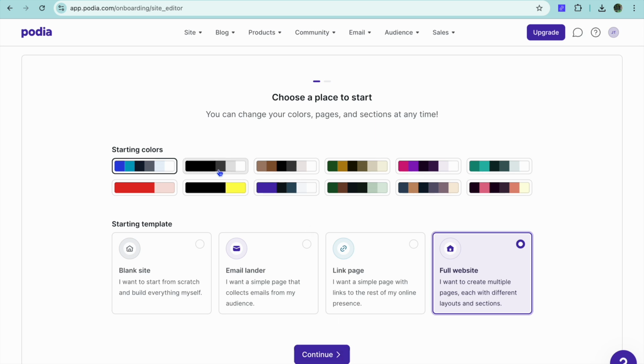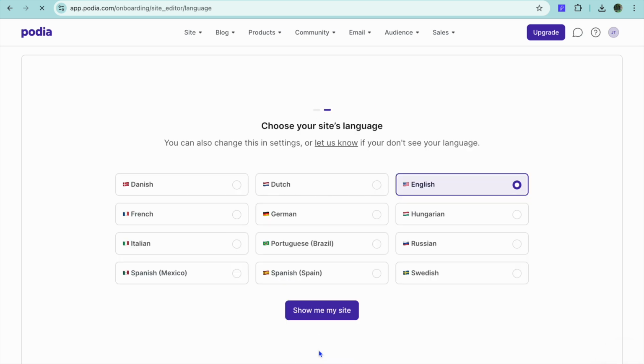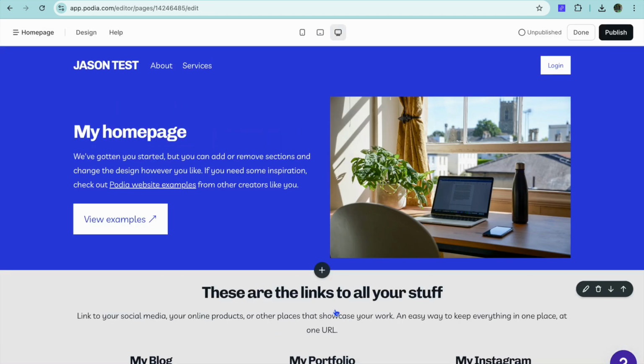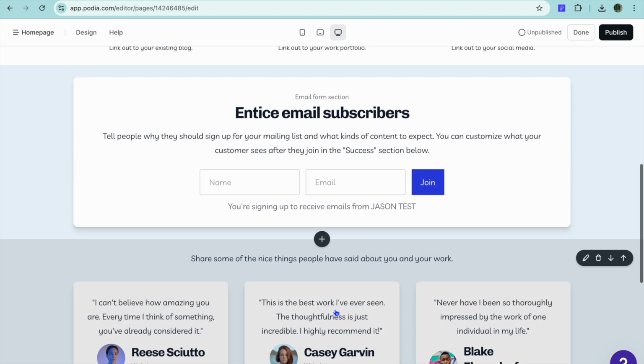Then you can also choose the color concept that you would like to use. After you're finished, you're going to tap on continue. Then you can choose your site language. Then you'll tap on show me my site. After you have selected show me my site, you'll be redirected to this page. On this page, you can see how your website looks at the moment. So this is our home page, as you can see here.